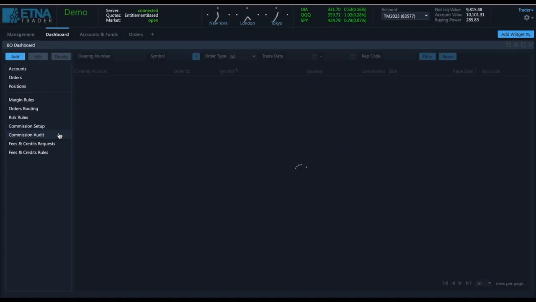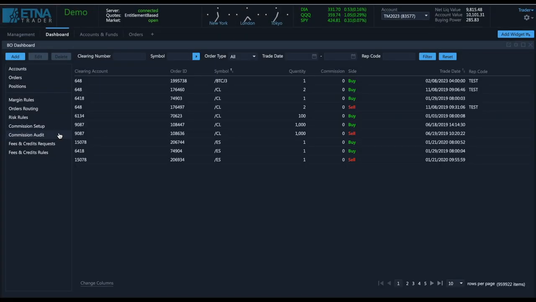After configuring commissions for securities and trading accounts, it's important to keep track of the commission history applied to individual orders. You can do this in the Commissions Audit tab within the BO dashboard widget. This tab provides a list of all orders, displaying the commission. It's a valuable resource for maintaining transparency and accountability in commission management.